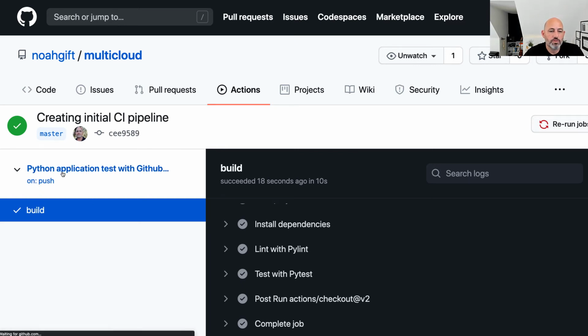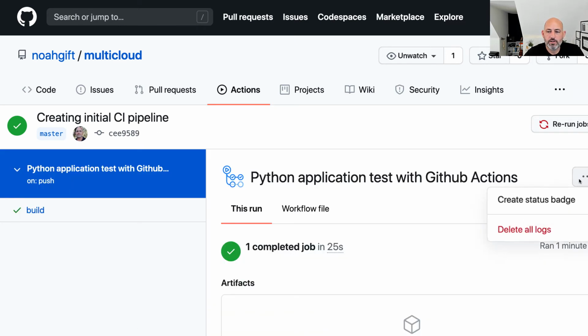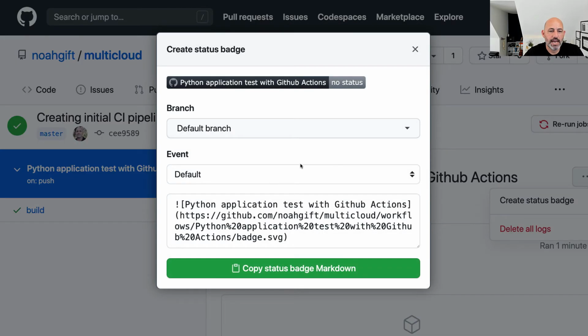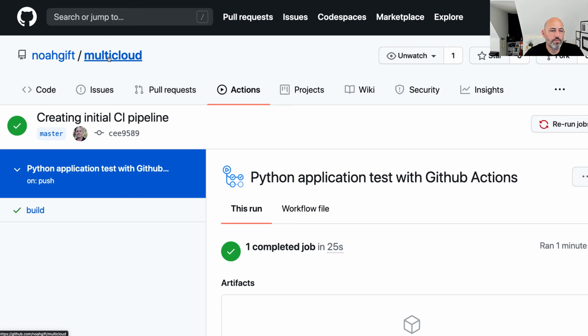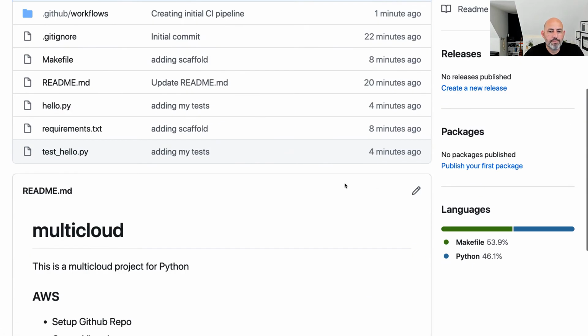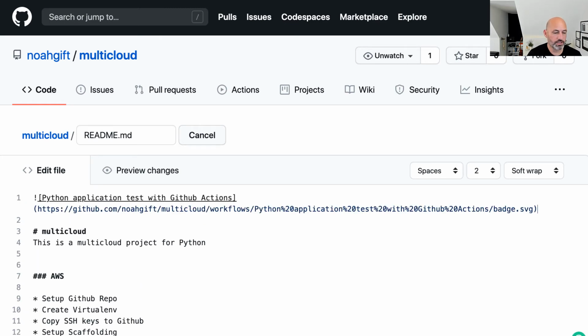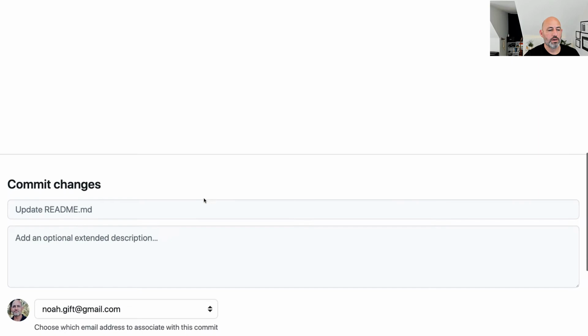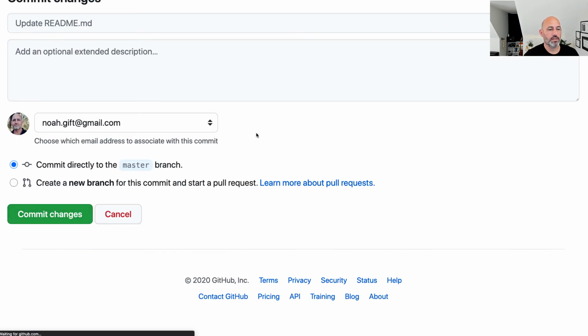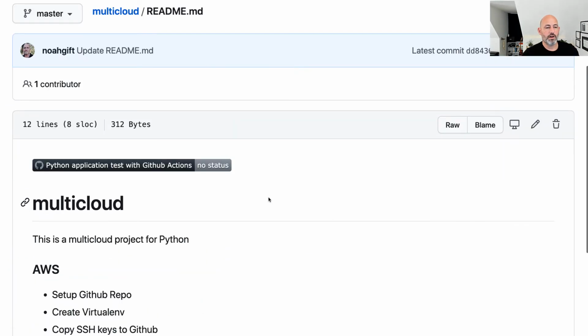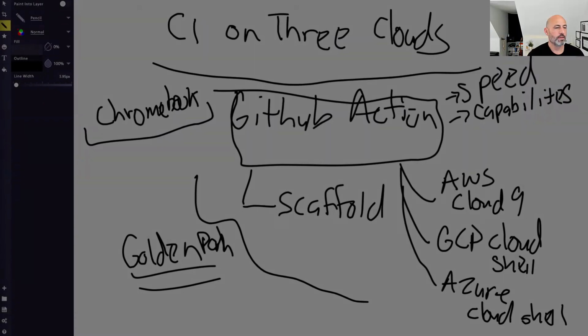And if I want to as well, under this section here, say create status badge, I can copy this and then put this into the repo. So it's a fairly straightforward process that gives us a really powerful continuous integration tool with minimal effort. That's really the main advantage of this project.